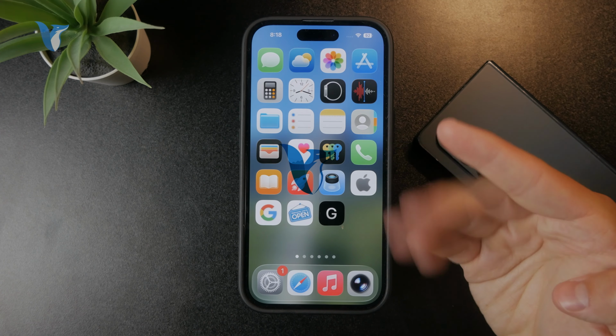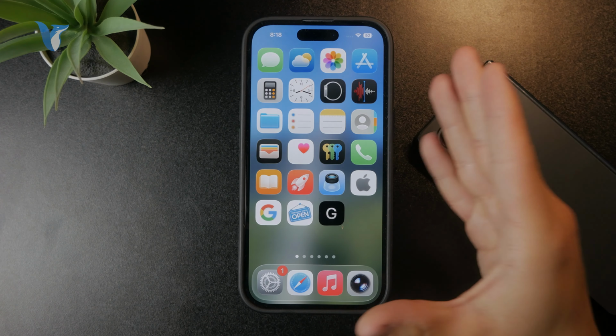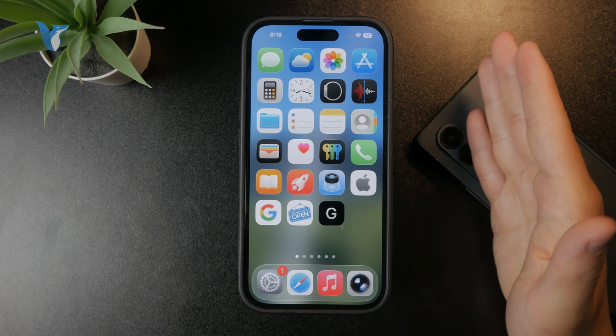Here is how you can get email on iCloud using your iPhone. So let me explain it all.